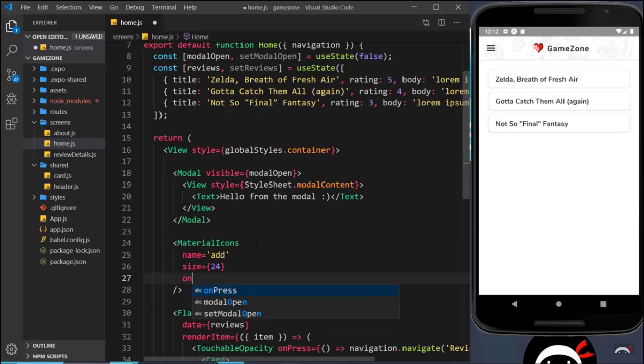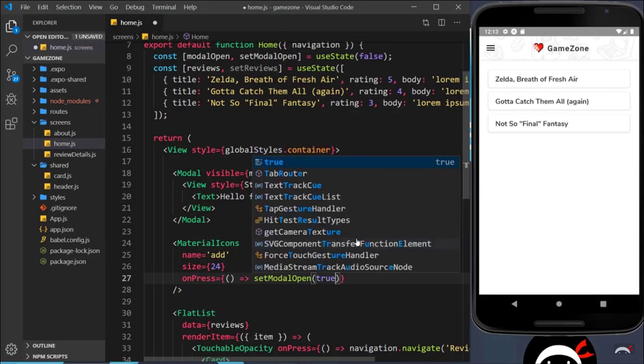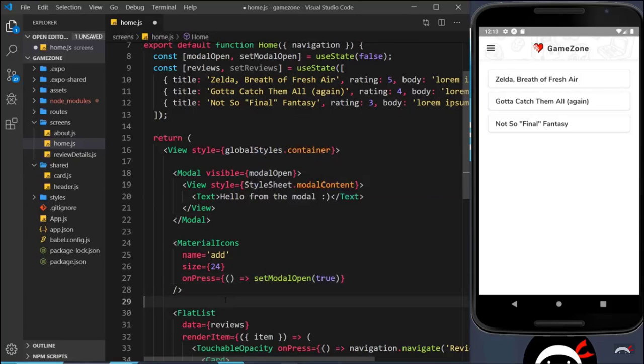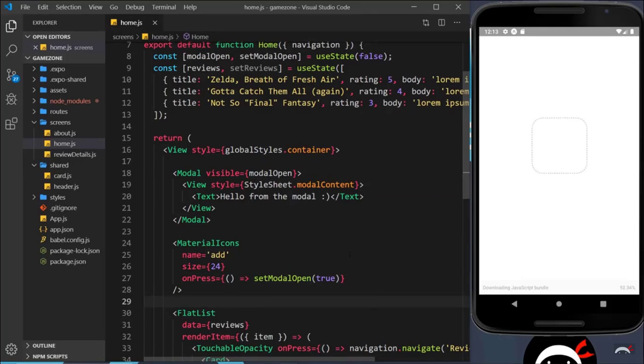For now, let's also add an onPress handler. We can do that to a material icon component, which is quite nice. So when we press on it, something's going to happen. What do we want to happen? Well, all we want to do is fire a function that is then going to set the value of modal open to be true. So let's pass in true right here, and that's all there is to it. If I save this now, we should see a little icon at the top, and when I click on that, it's going to open up the modal.